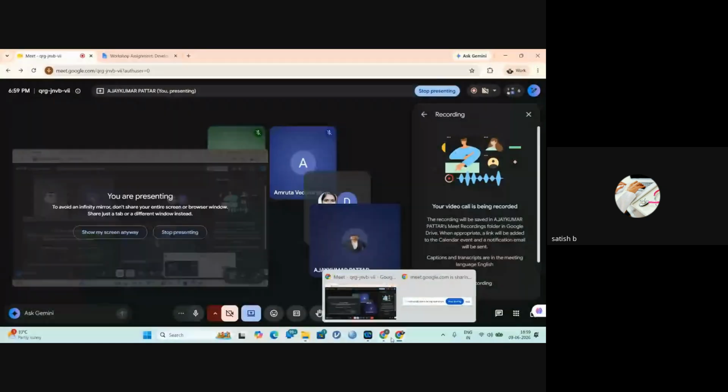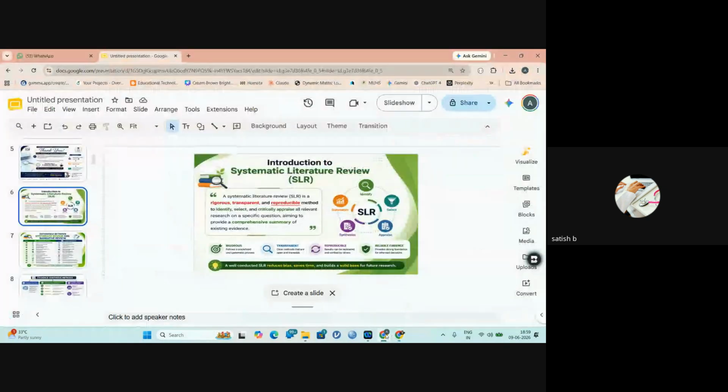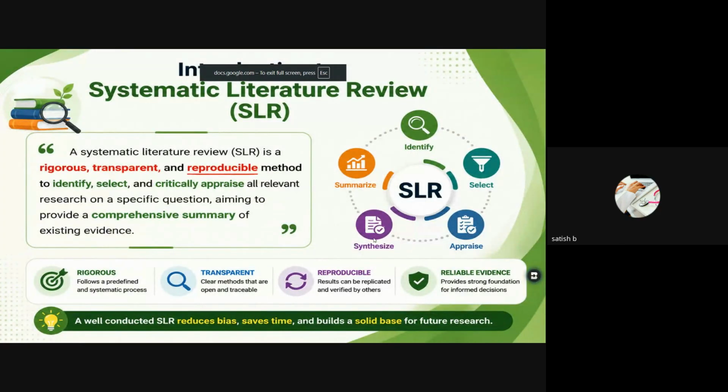Is my slide visible? Is the audio clear? No, sir. The audio is clear, but the slide is not visible. Okay. I think now it is visible. Yes, it's visible. Okay.